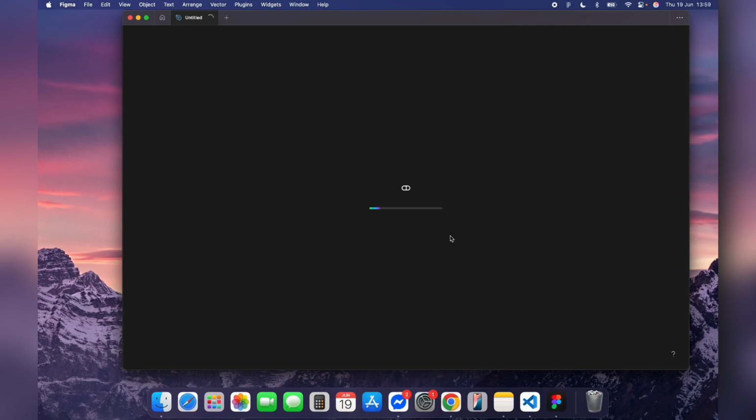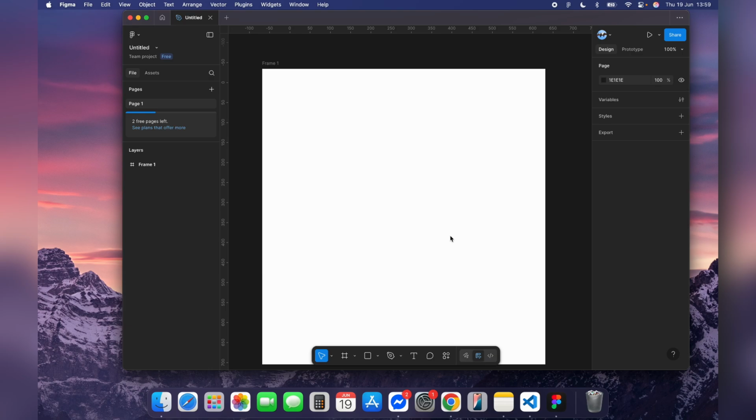Now start by opening your design file and adding a frame. This will be your carousel content. Now create your carousel items like images, cards, or sections of content. Place them side by side horizontally inside the frame.